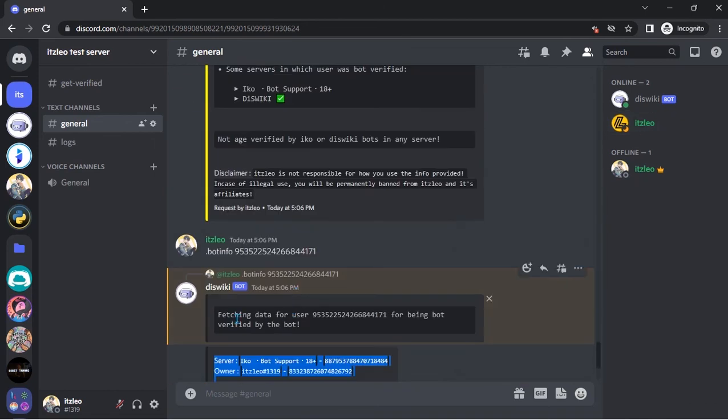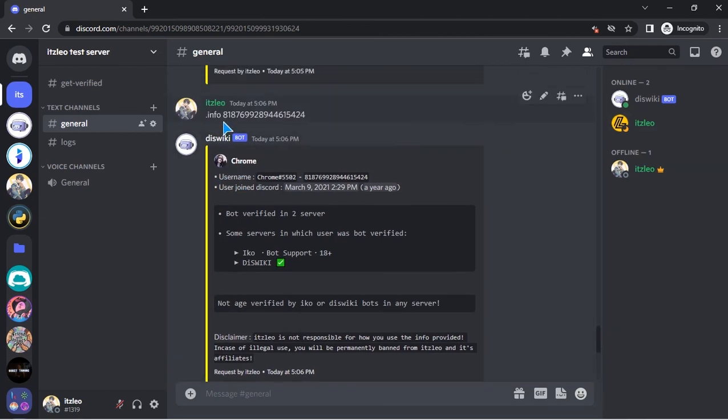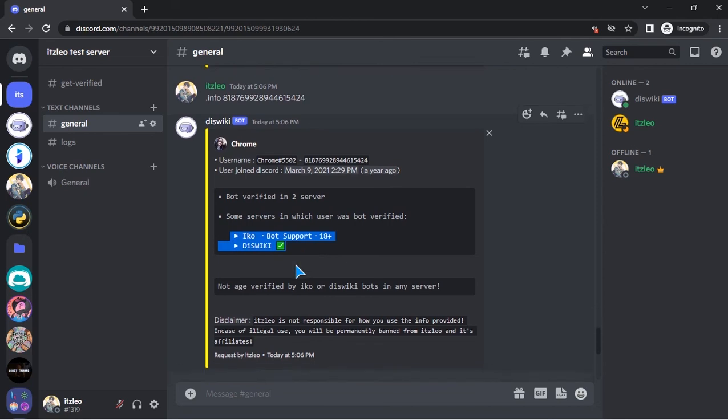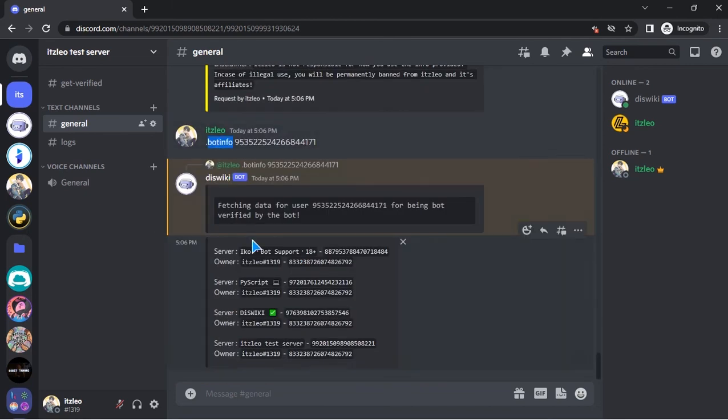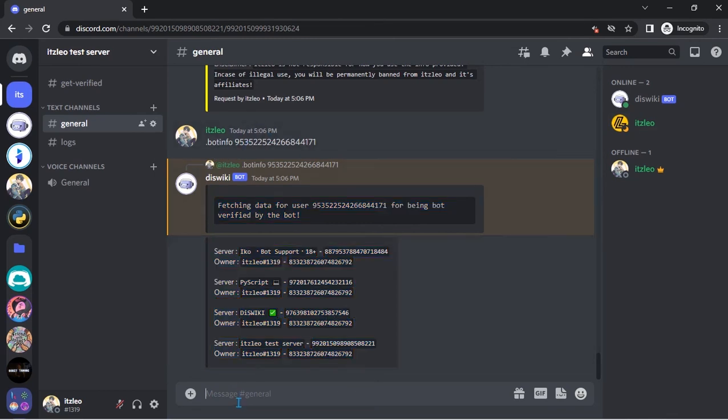The difference between this command and this command is that when you use the .info command, the max number of servers which will be listed here is only 5. But when you run the bot info command, you will be getting all the servers. So if the user is bot verified in 100 servers, you will be getting all those 100 servers' information. And the same applies to the command which can be used for fetching the information on how many servers the user has been age verified in.